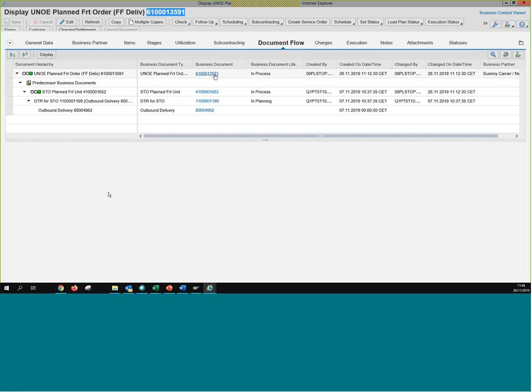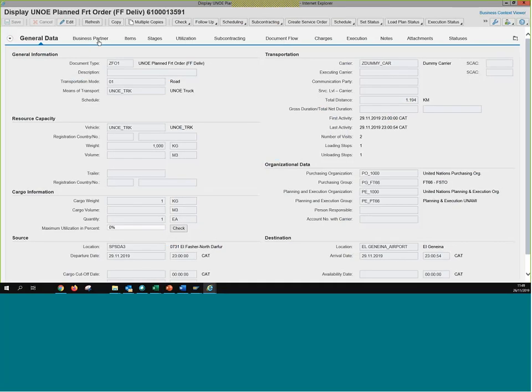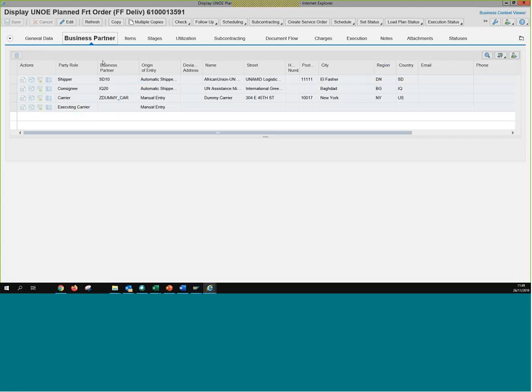So we select our freight order here, and once we're on it, we can see the business partner tab here will allow us to view the carrier. See, we have the shipper. In this case, the shipper is the source location. If this were a UNOE scenario, we'd be talking about the vendor. Consignee is the destination location, so in this case, it'll be Baghdad. And the carrier. As we have not assigned a carrier yet, the default carrier is Z dummy. It's always going to be the case.